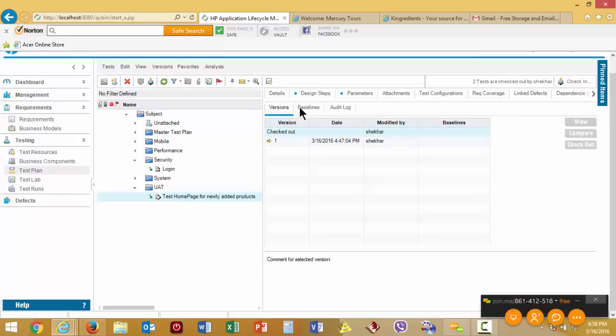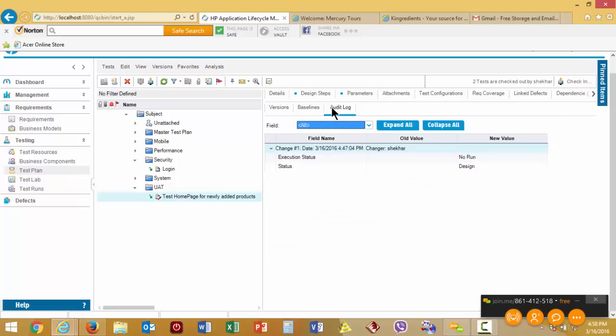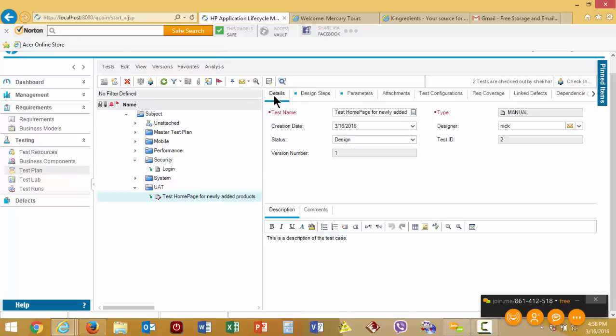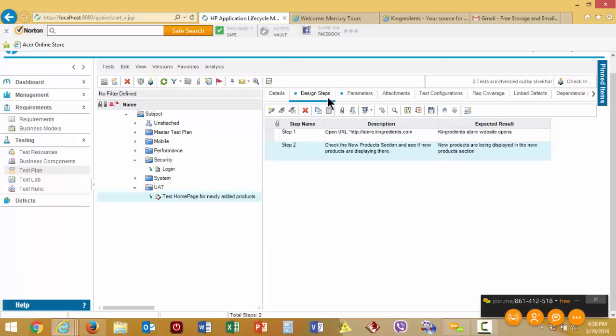Now what is there in baselines? Nothing yet. Audit log, nothing yet. We haven't run it yet, right? Execution status, no run. The status is design. So now this has been completed. Let's just say we've written the steps.